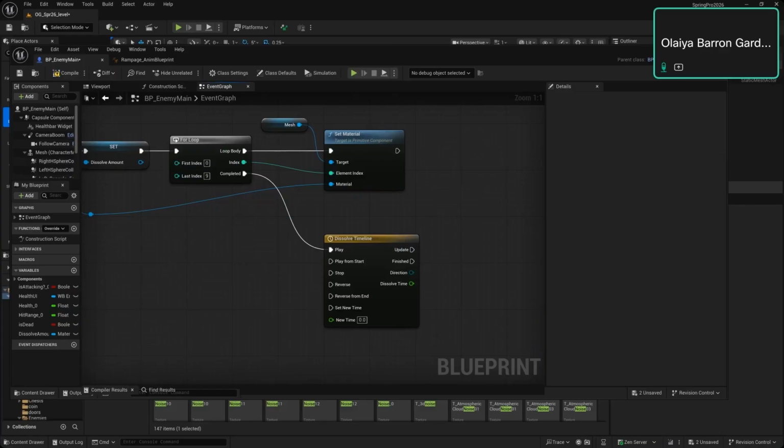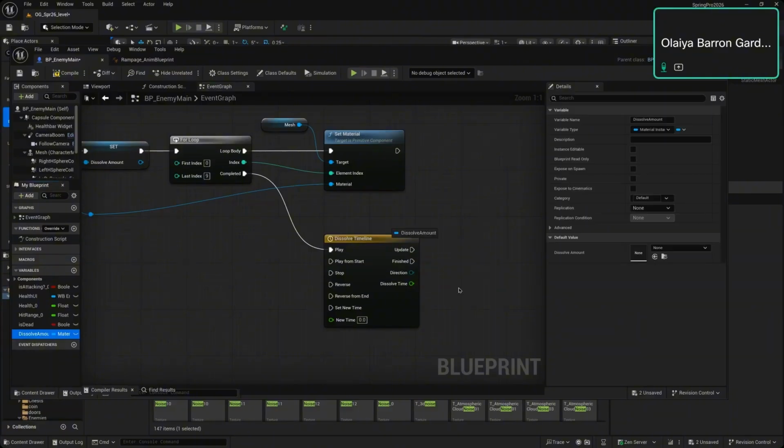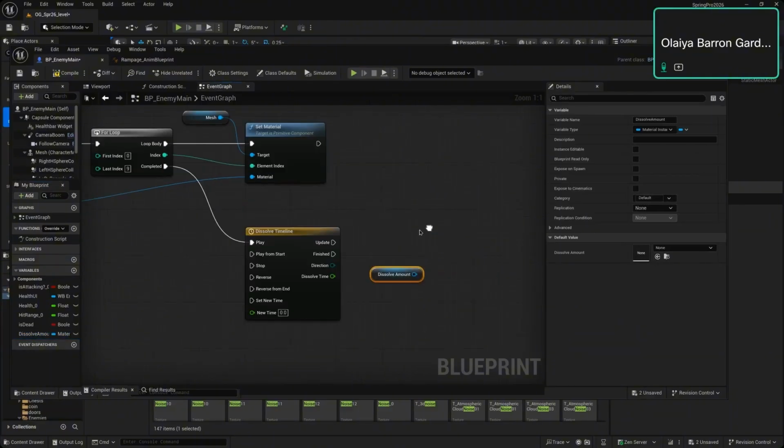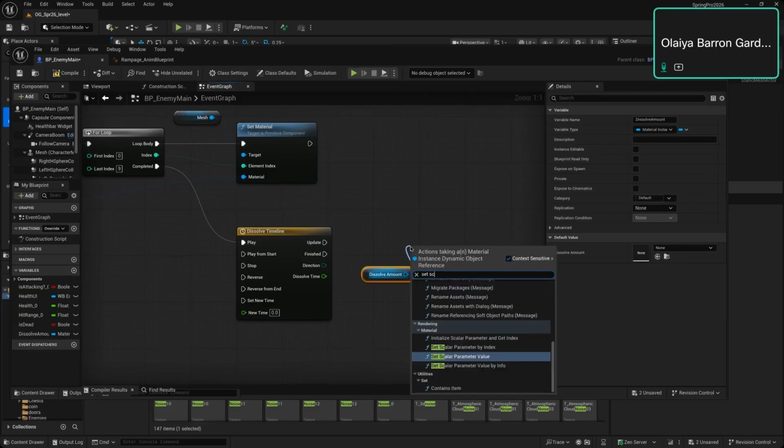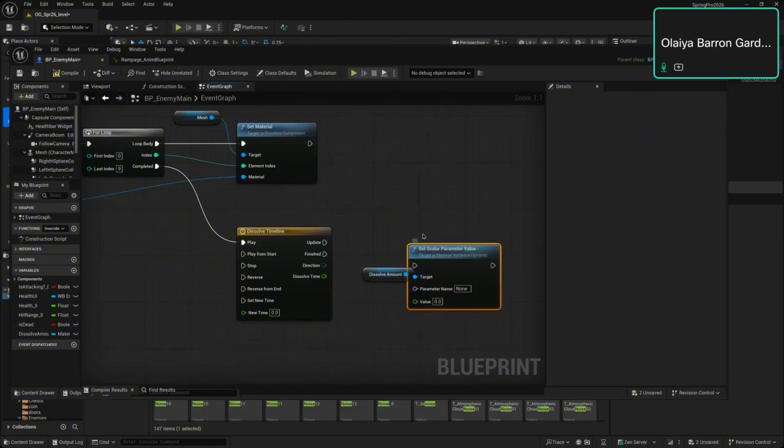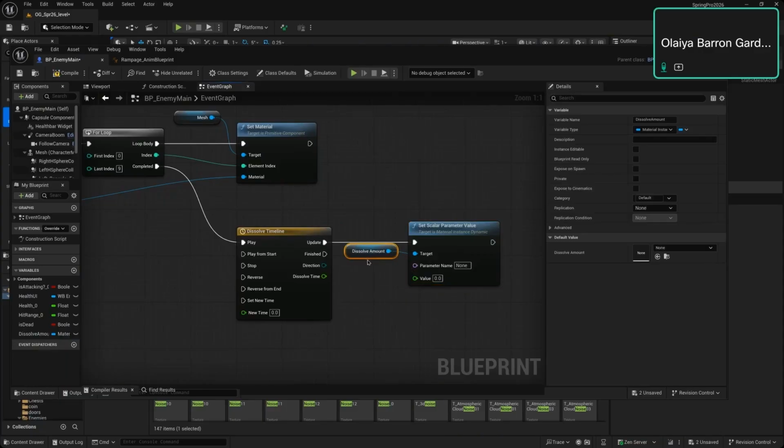So I am going to get this variable. And from here, I'm going to tell it to set the scalar amount value. It's like the best way to do it because I was trying to do it a different way and that just didn't work. So the parameter name needs to be the same one that's in the material. So that's the dissolve amount. I'm just going to go with it. If it doesn't work, I know it's probably my spelling. The dissolve amount, and then the timeline is going to go into the value. And then let's see what's next.